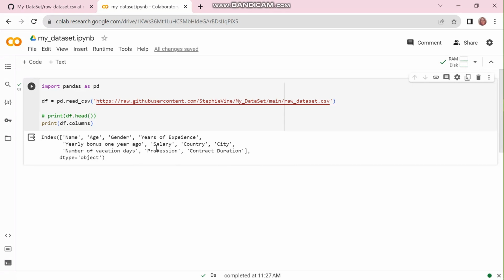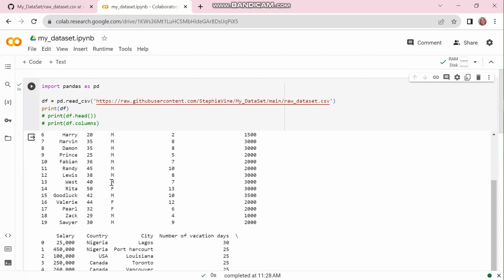So with the columns, you can access the data on each column. Right here, I have a total of, I think, 10 columns so far. So that is just it. If you want to just print out everything, you can just say print df. So this is just going to print out everything for you. Okay, there it is.